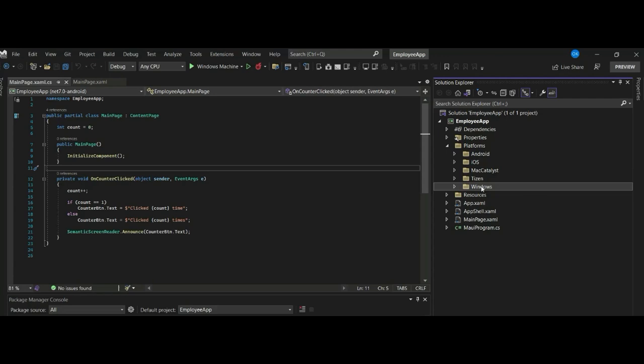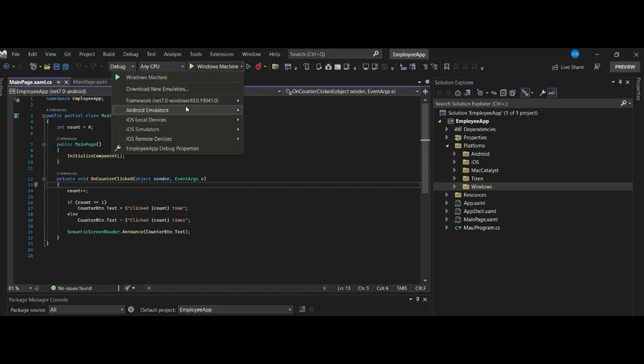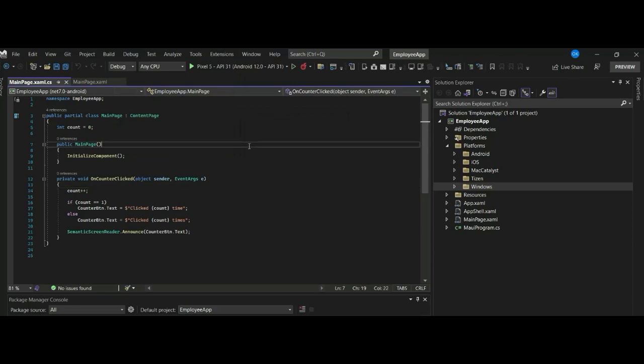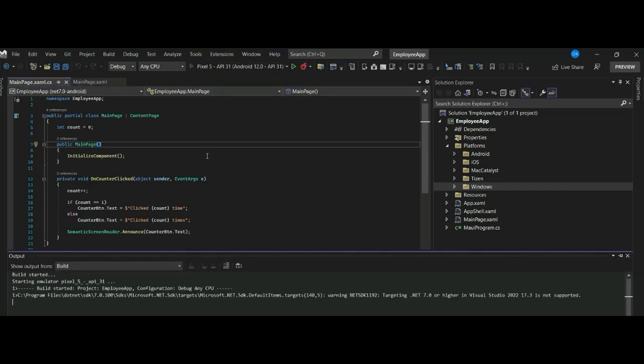So .NET MAUI has now been released for developers who want to build cross-platform mobile apps. We have created one of our apps, so we can launch it using the Android emulator so that we see how it looks. So this is our first app. Let's just launch.